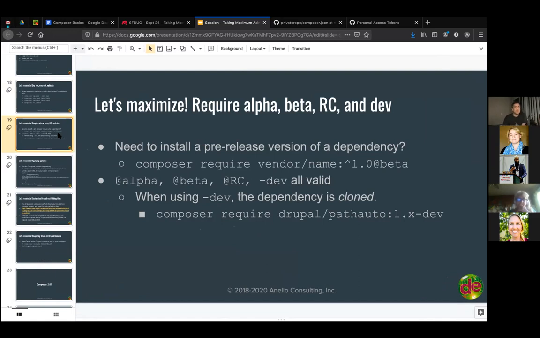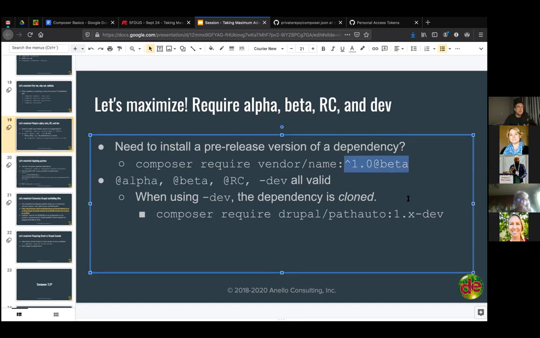We were talking about this earlier, but let's say you want a beta or a release candidate. What's the syntax? Well, in your require, something like this, caret 1.0@beta. This will give you the latest beta. You can also do -dev. Just note that when you're using -dev, you get a cloned version of the dependency. Most of the time, it gets downloaded, right? Not cloned.